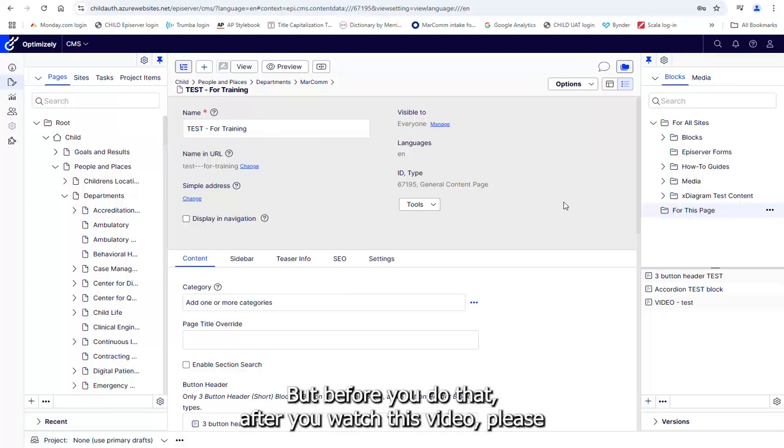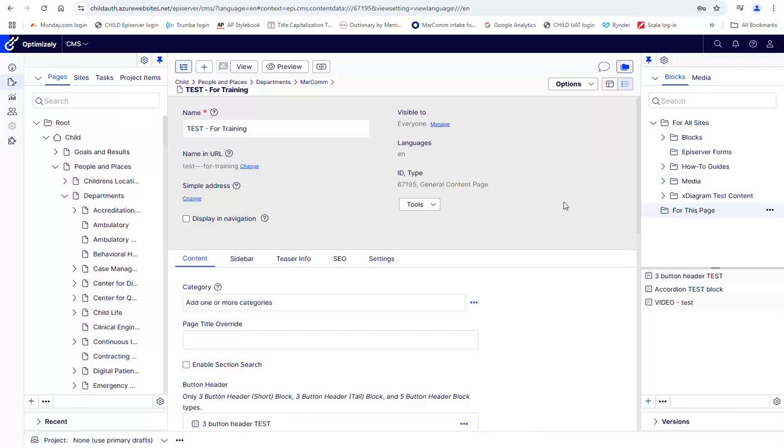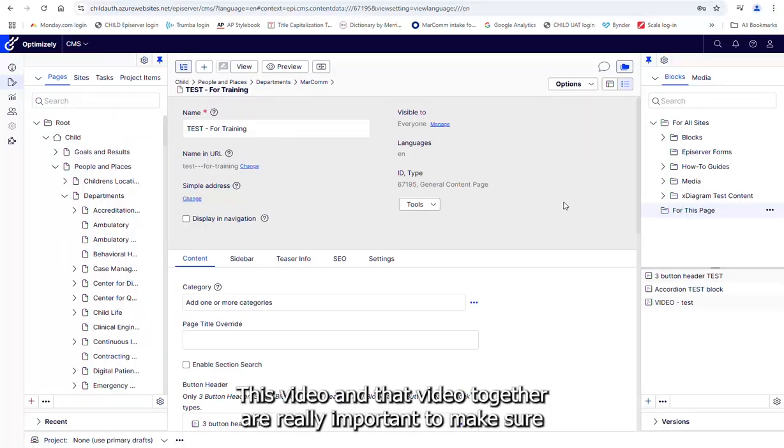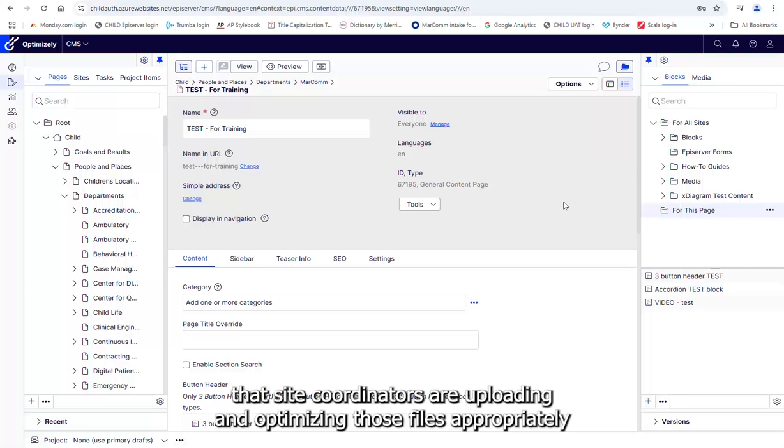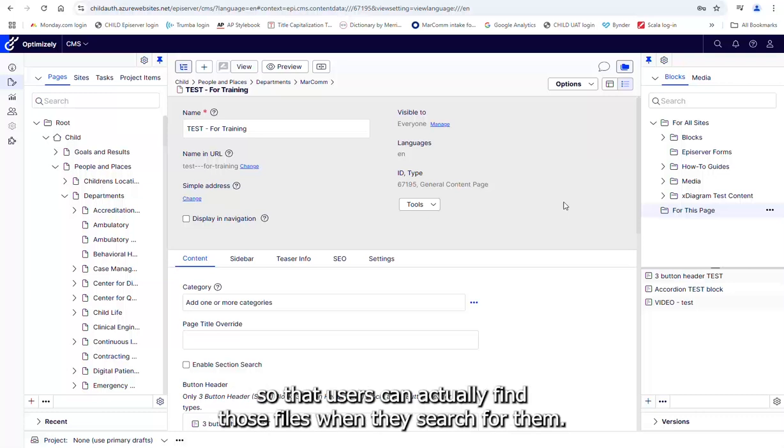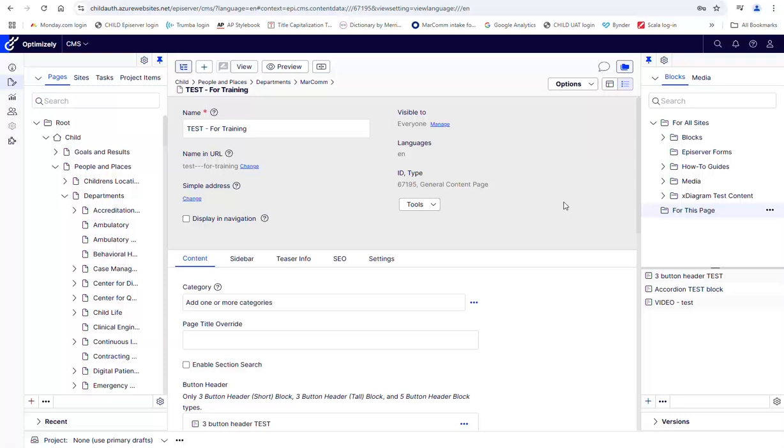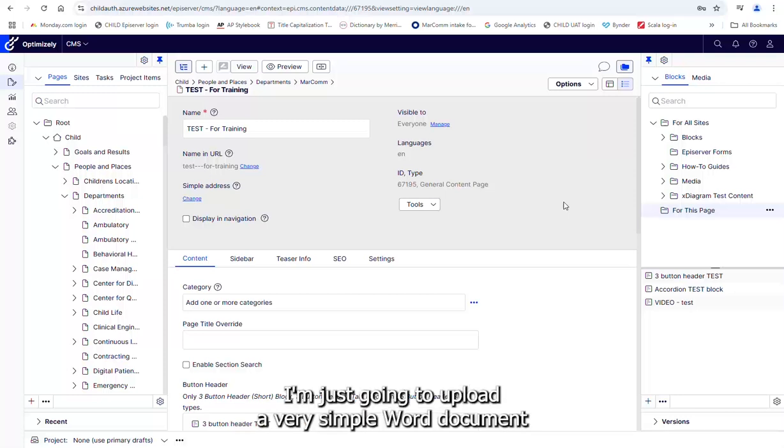But before you do that, after you watch this video, please also watch the video about optimizing files for search. This video and that video together are really important to make sure that site coordinators are uploading and optimizing those files appropriately so that users can actually find those files when they search for them. So for the purposes of this exercise, I'm just going to upload a very simple Word document and then also show you how to overwrite that.